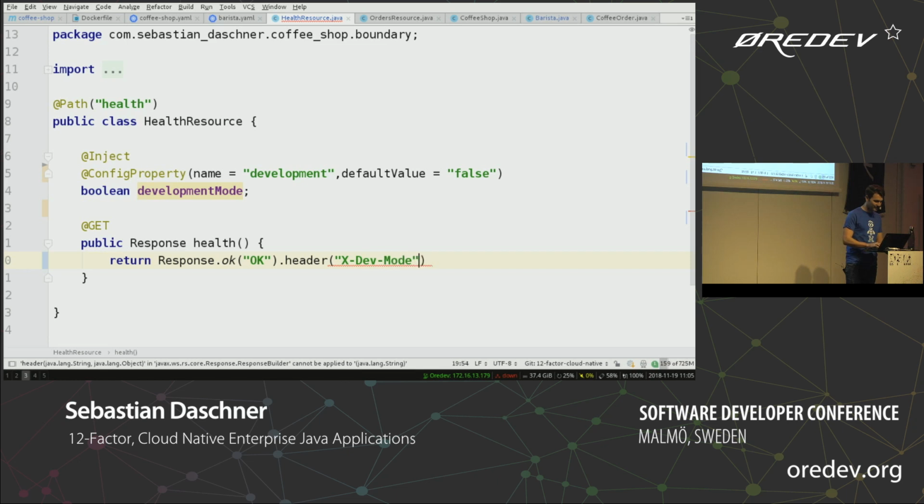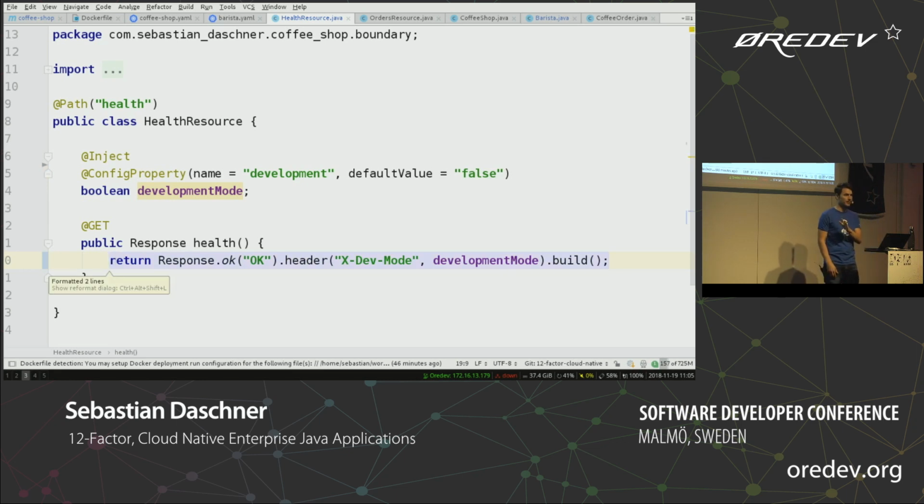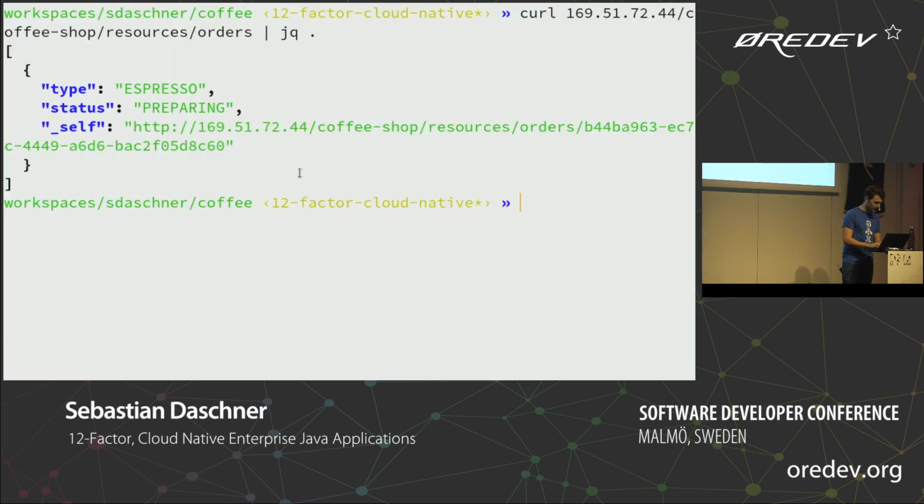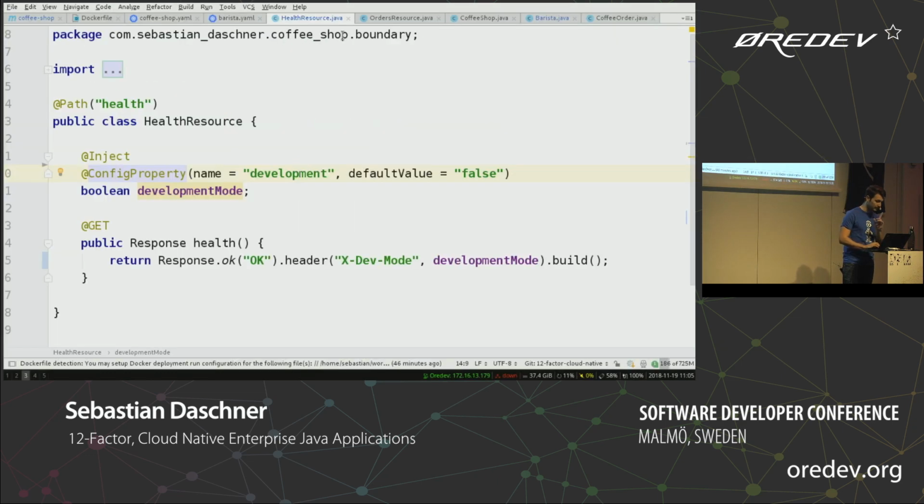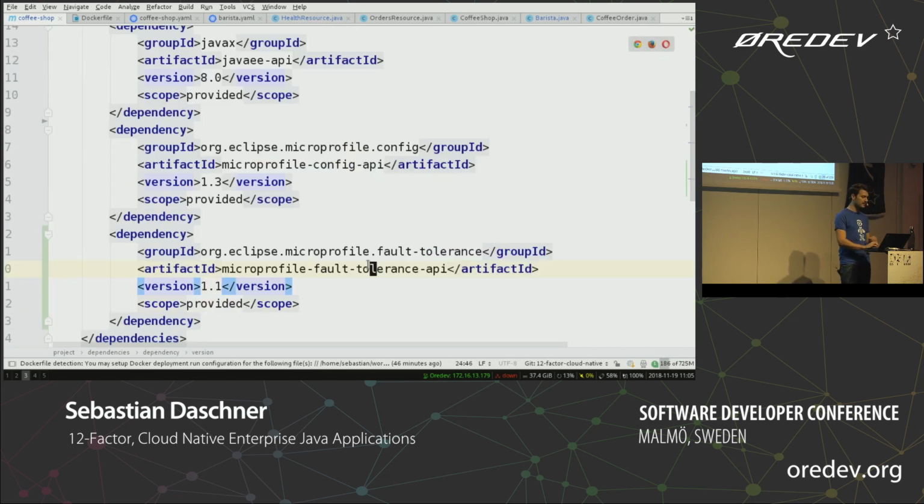Dev mode, something like this, right? And then we could just output this just as an example. But the interesting story is that we can just inject configured values here without coding a few lines of code. So what I can do then is say, well, I want to rebuild this whole thing. Oh, the same is true for the fault tolerance.